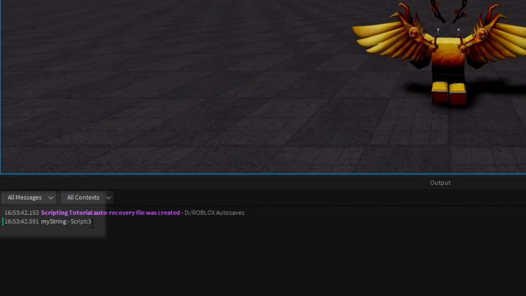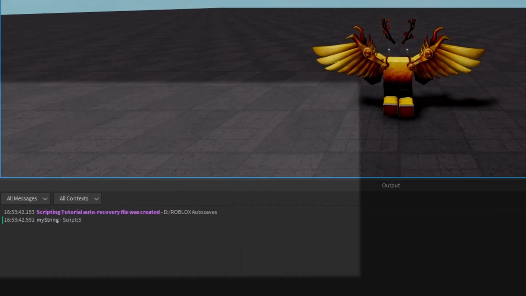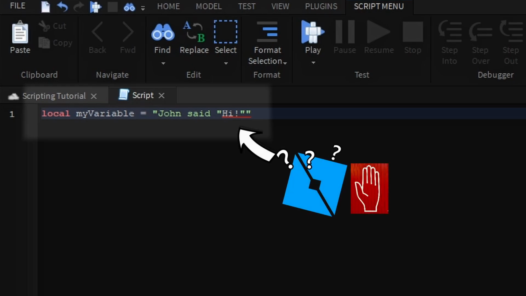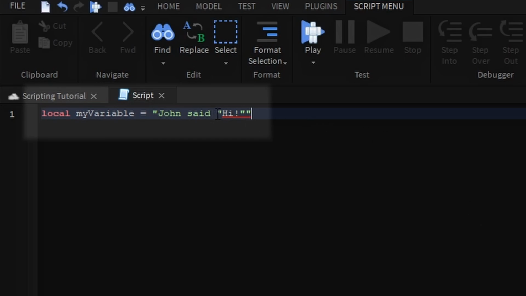Now, what if you want to put a quotation mark or an apostrophe inside of a string? If you just do it, Roblox will yell at you. For example, if we do local myVariable = "John said "hi"", we can see that Roblox is having trouble figuring out where your string is. So, how do we define a string with quotation marks? Well, there's two different ways to do it. We can do local myVariable = 'John said "hi"', and we see that quotation marks are applied on the word hi. Now, why did this work?